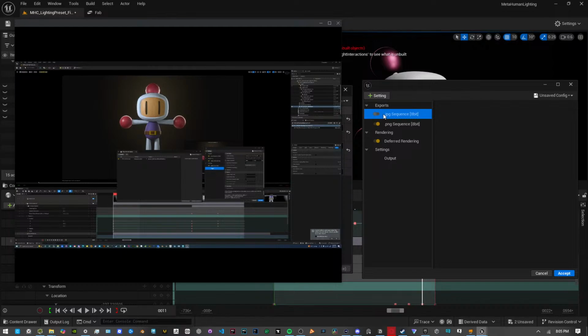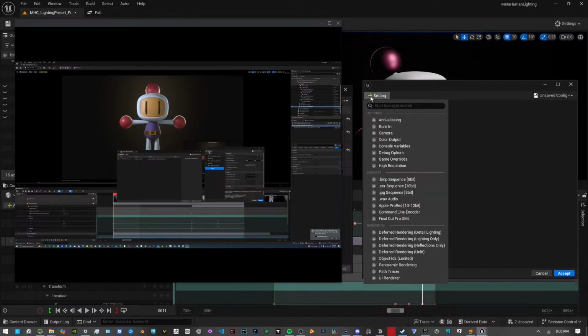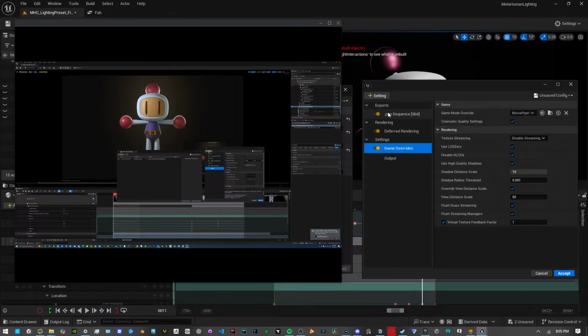If you hit the delete key, does it remove? There you go. And then we're going to add a game override. Cool. Added PNG game override and deleted thing. Okay, yeah.